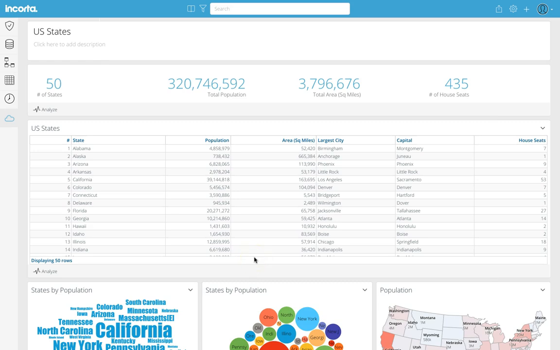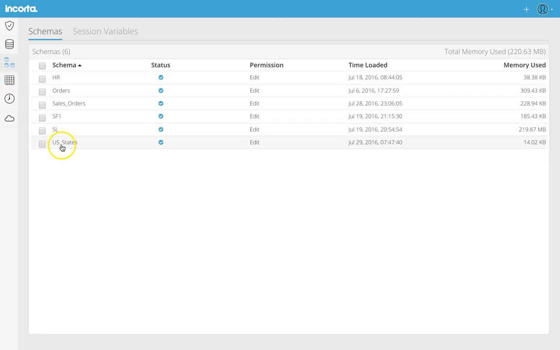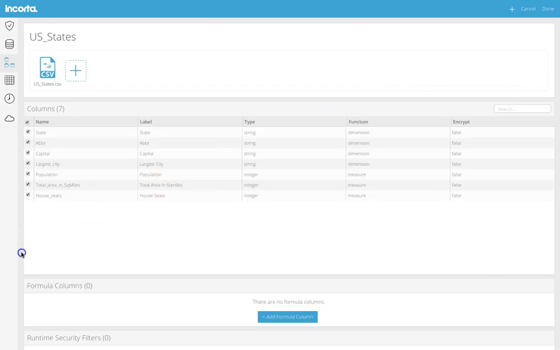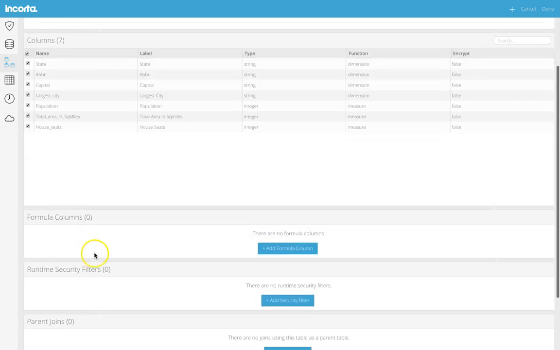Alright, so in this video, we're going to talk about formulas and what we can do with them. We're going to talk about how we can design a formula column and how we can apply it to a schema. Here we have the US states schema, and there's the table we're using for the schema. If we open up the table data and scroll down, we see there's a formula column section. There are no formula columns there because we haven't added any, but we're going to do that in this video.